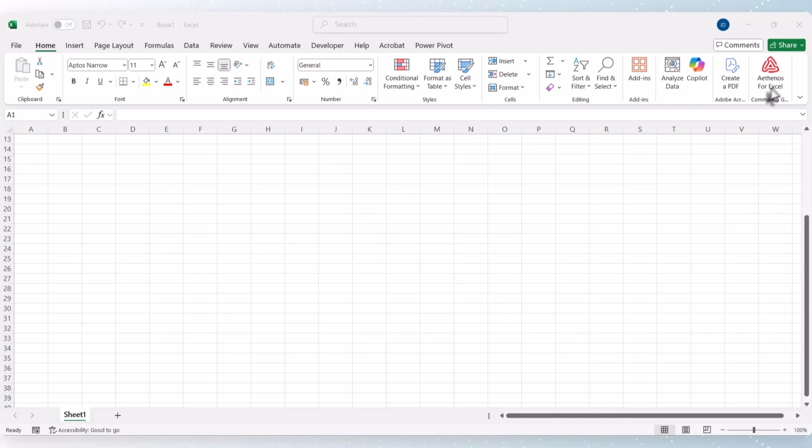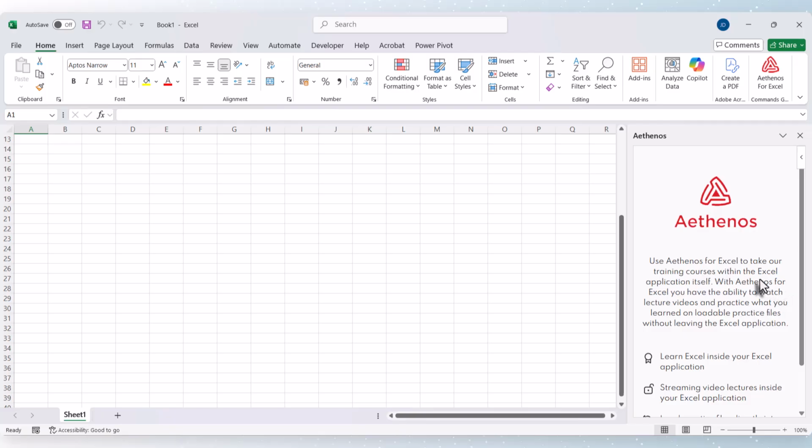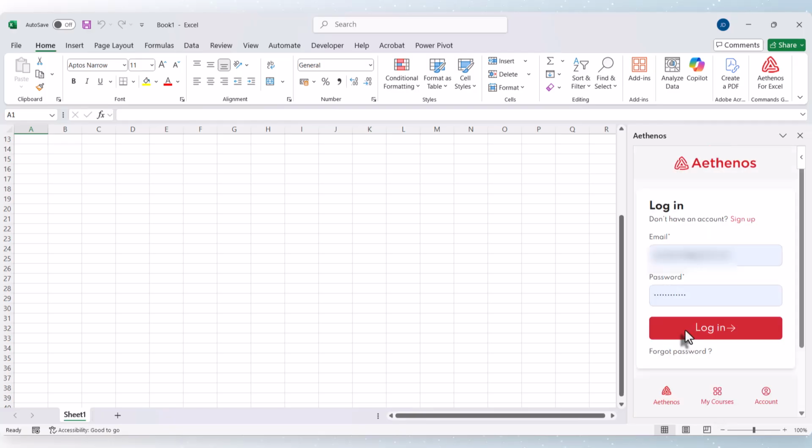Here I'm in Excel and this is our Excel training app in the ribbon. The app enables you to take our courses inside the Excel application itself. You can watch the lesson videos inside Excel and load practice files directly into Excel using the app. So let's get into the app. So I click here and I'm going to log in.